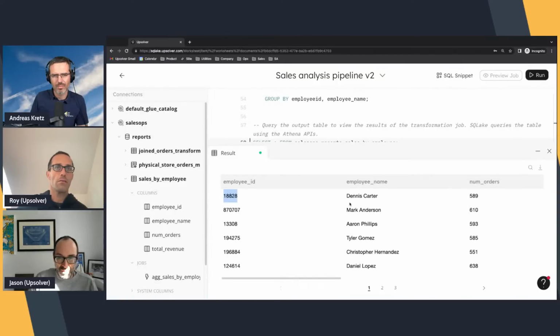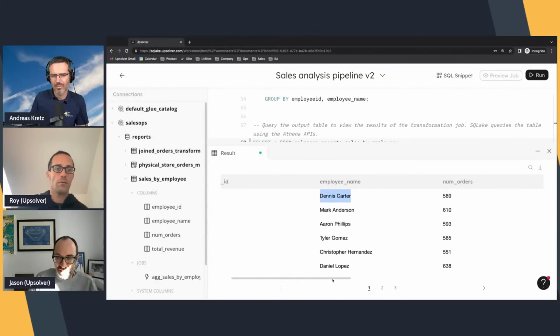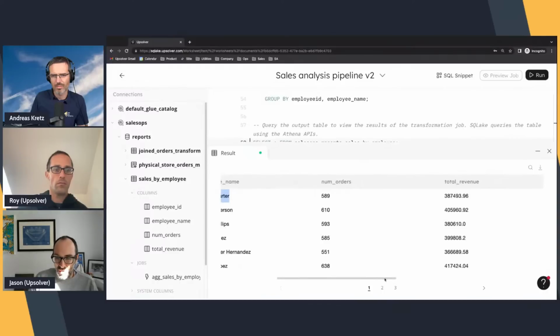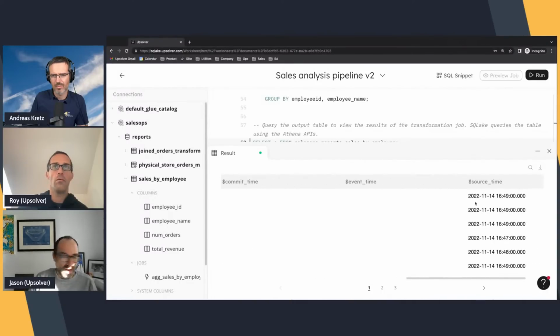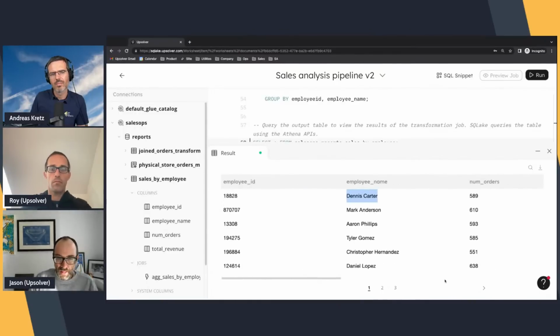Sure enough, I've got employee IDs, names, number of orders, total revenue. And again, we've got system columns here that you can use to verify when that event came from and when it was processed. So we can verify the results by querying the outputs.